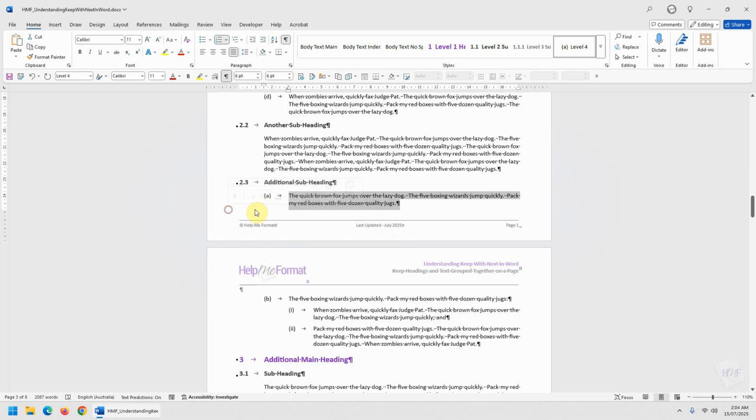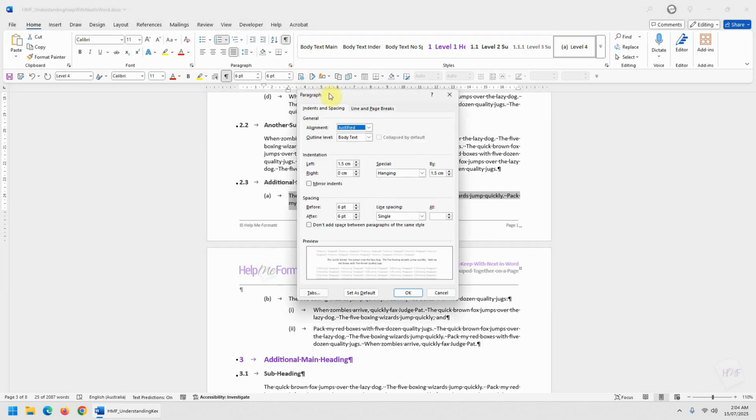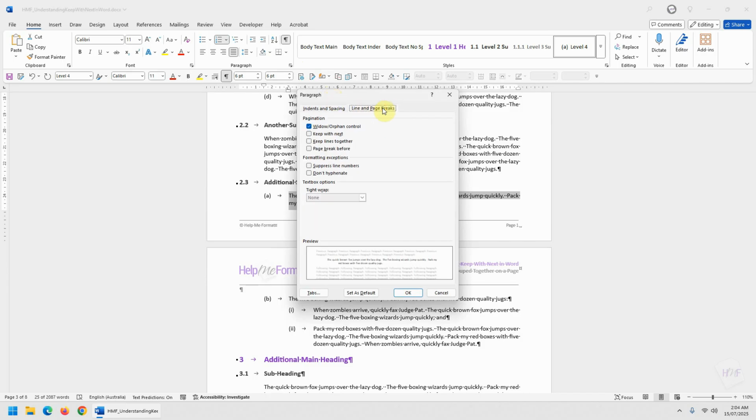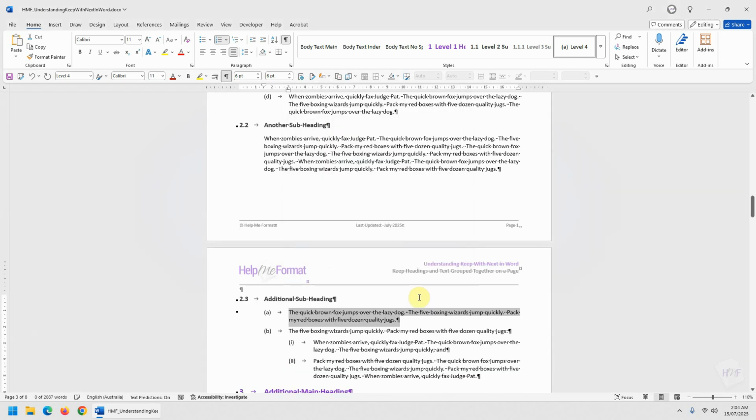I can highlight the paragraph I want to apply Keep with Next to, but note I actually only need to be clicked on that paragraph or line. I don't have to highlight it. From the Home tab, within the paragraph group, if I click on that little dialog box launcher in the bottom right corner, it brings up the paragraph window. Then from that Line and Page Breaks tab, I can select Keep with Next and click OK.